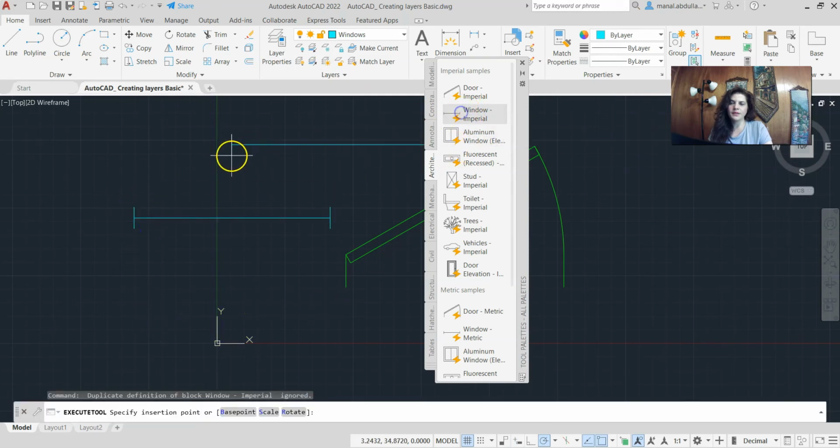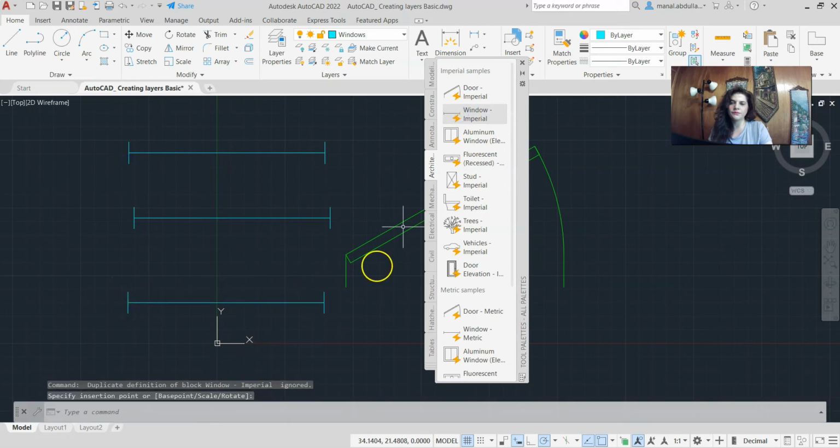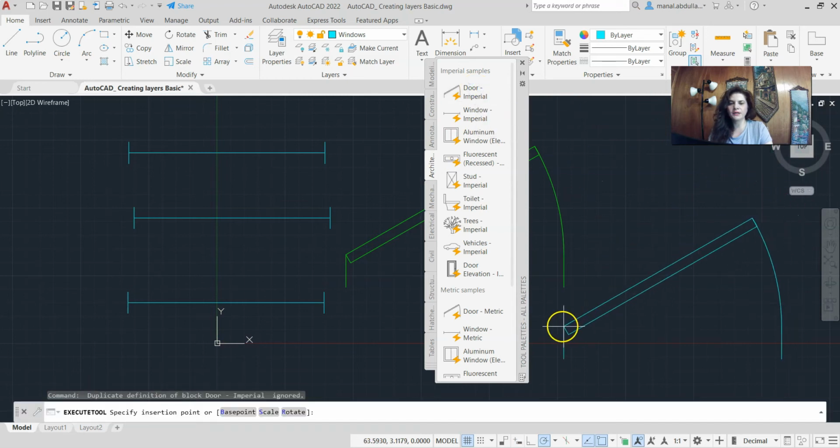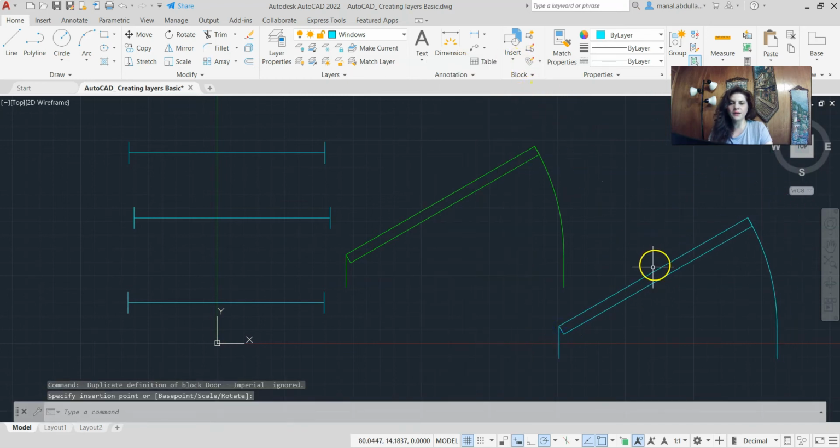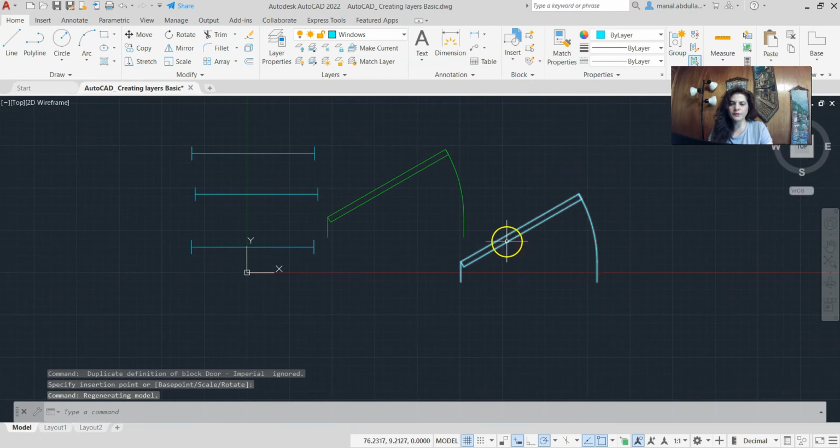Now I'm going to bring another window. Okay, so here I've got several windows, and now I will bring another door. See here what happened: I brought the door, but actually the door is on the windows layer. That's wrong. So the door should be on the door layer.